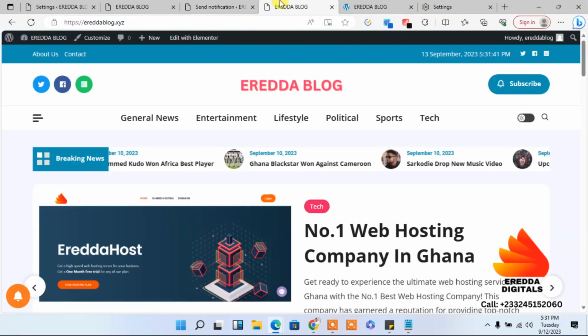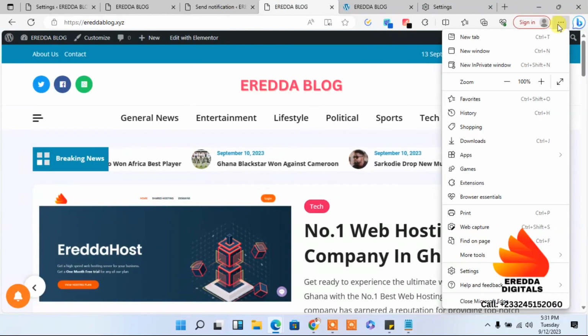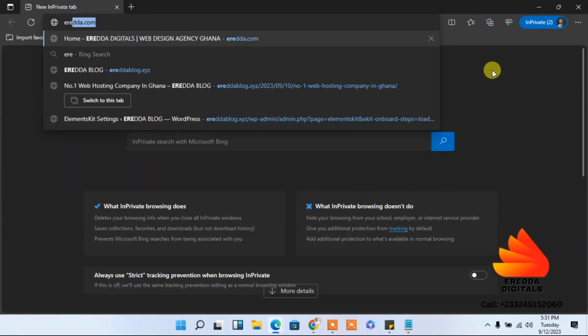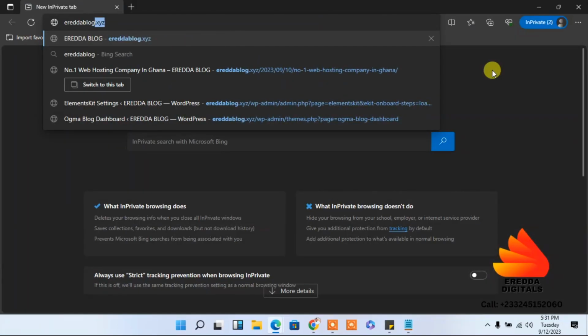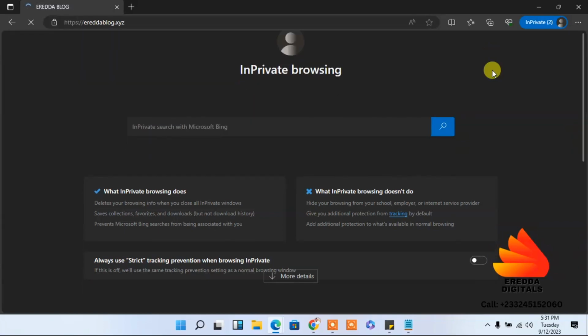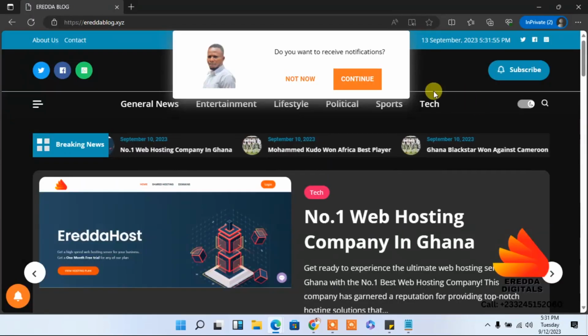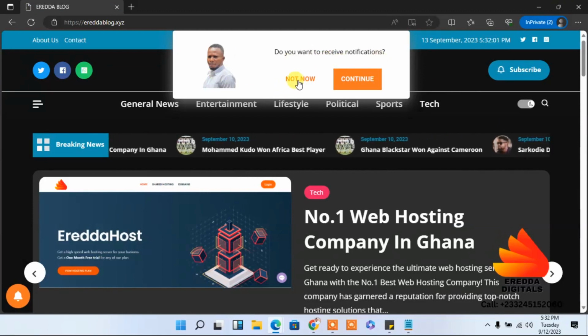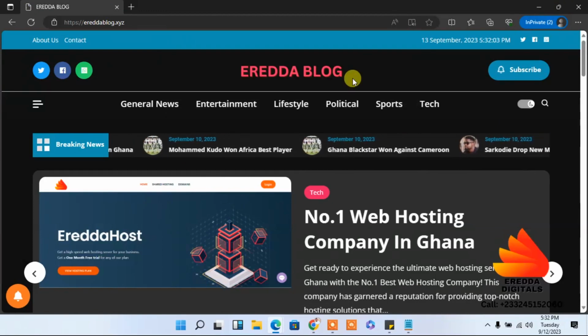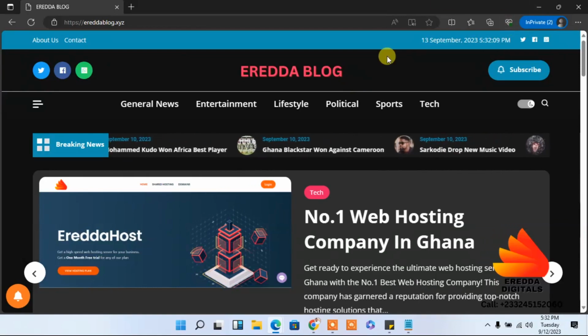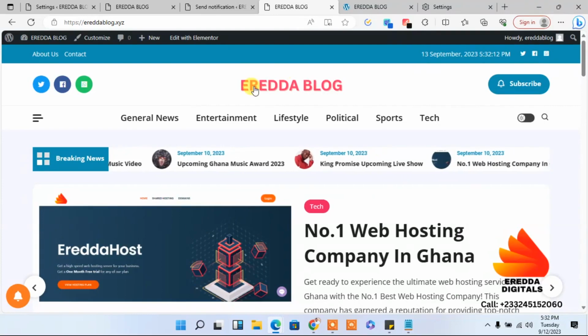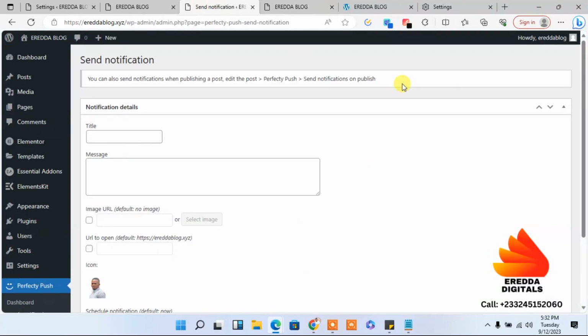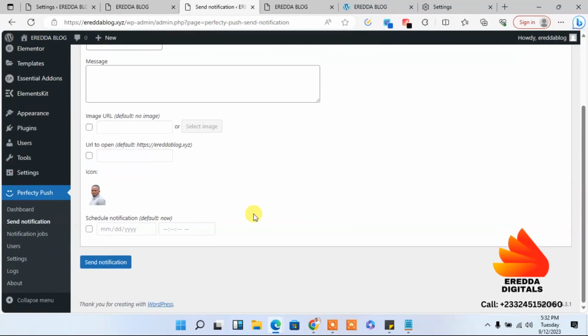But first of all, I will show you how you can send a notification using push notification. Let me open this in a private window and enter the radar blog dot xyz here, and then you will get a notification. As you can see, my picture is showing. Do you want to receive notifications? Not now, yes. When we went there, the users were 2. Now I have subscribed, so let's go back to our dashboard and check the users once again. You see that it will be 3.